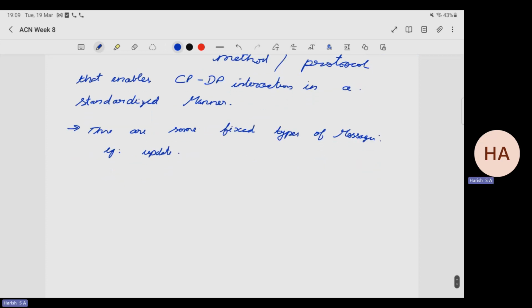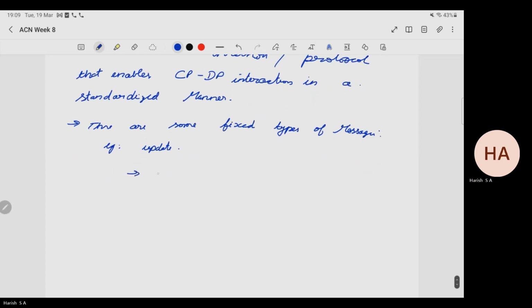So what are the advantages of this? This made networks easier to manage, also gave centralized control, and also allowed code reuse. Right.